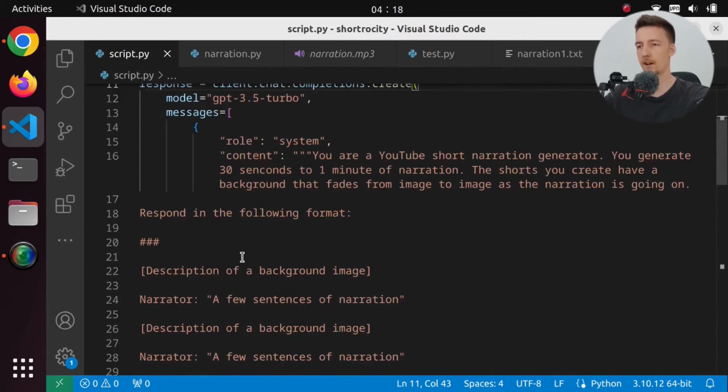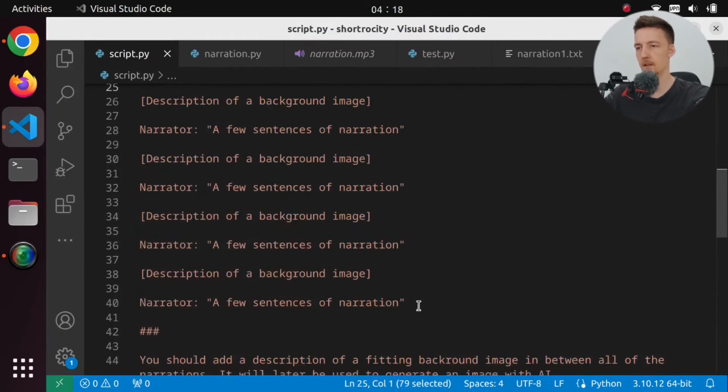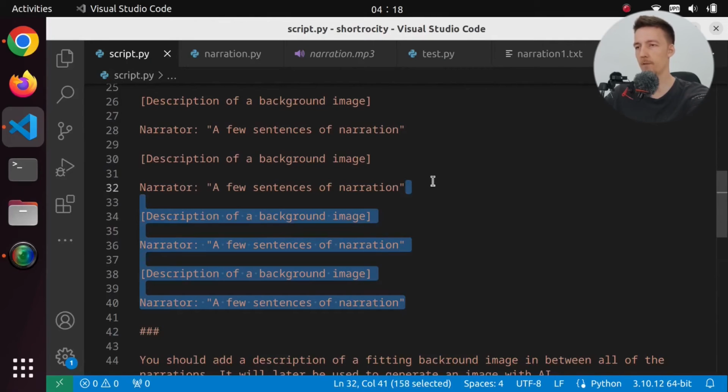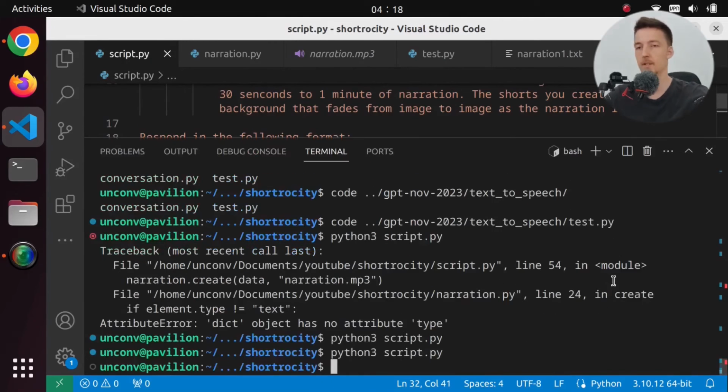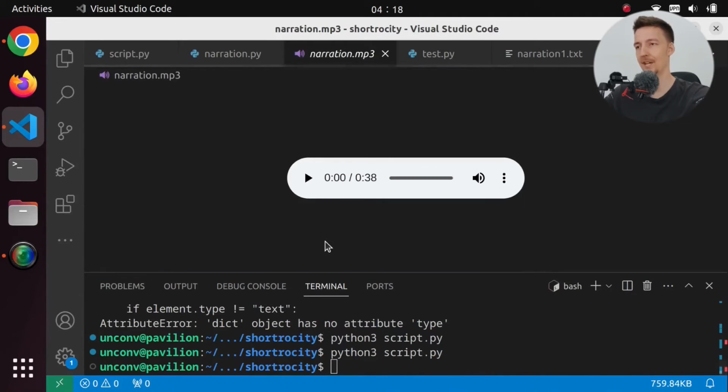So how many paragraphs should we add here? Let's remove at least a couple of these, and let's try again. Okay, that was a lot faster. Let's see what we did. We have the narration, and now it is 38 seconds.